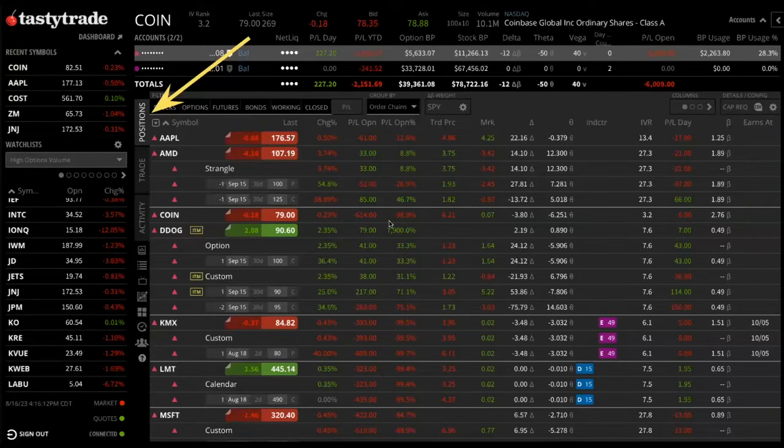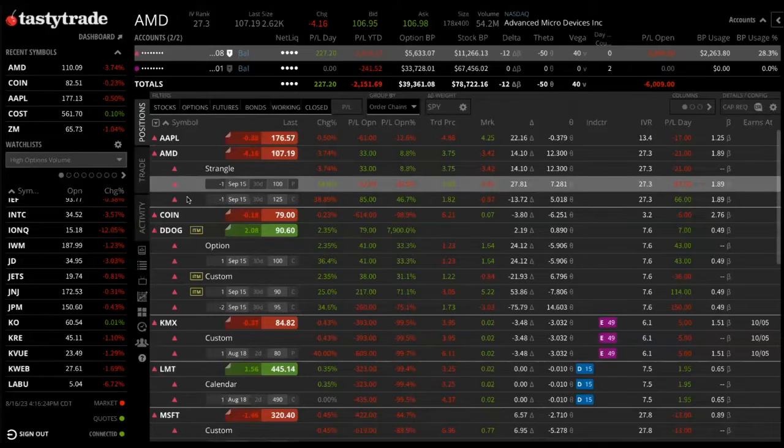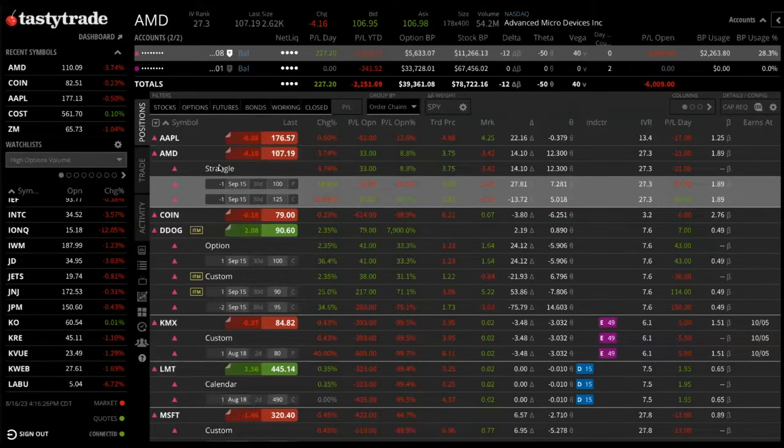So now that we've tracked, maybe we're thinking, okay, I want to go ahead and close out of this AMD strangle. How do I do that? Or how do I close a multi-leg option strategy? All you got to do is just go to your positions tab and then left click on each leg that you want to close, or at the top here, you can just click on the header for the symbol and then right click. And that's where you're going to be able to set up a closing order.